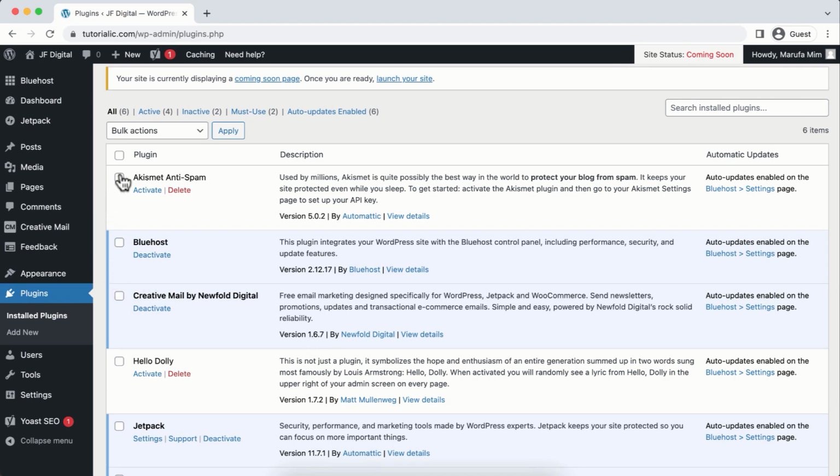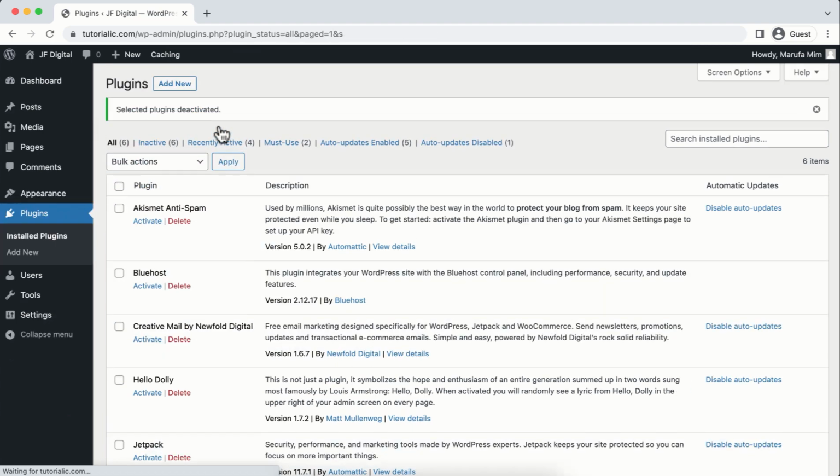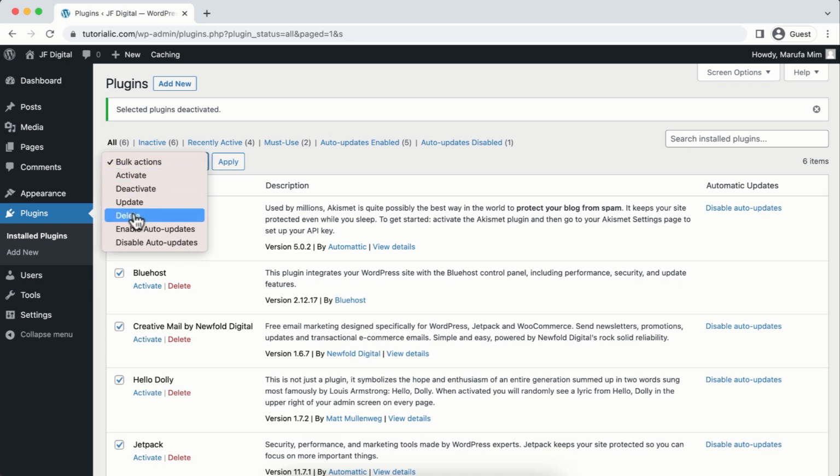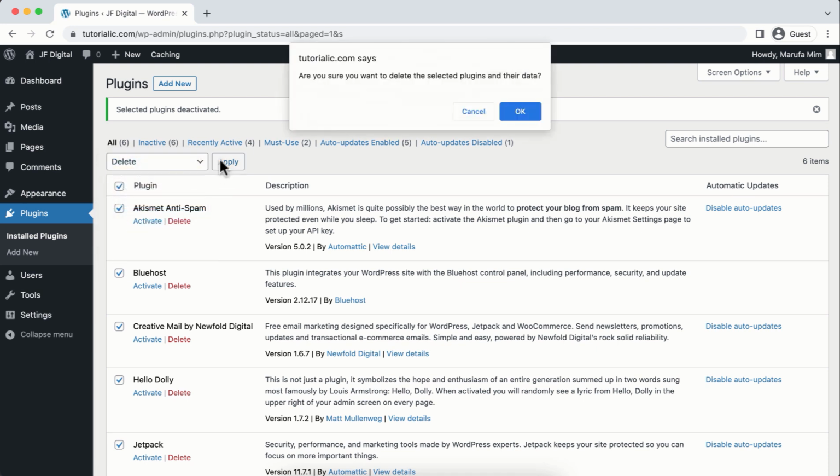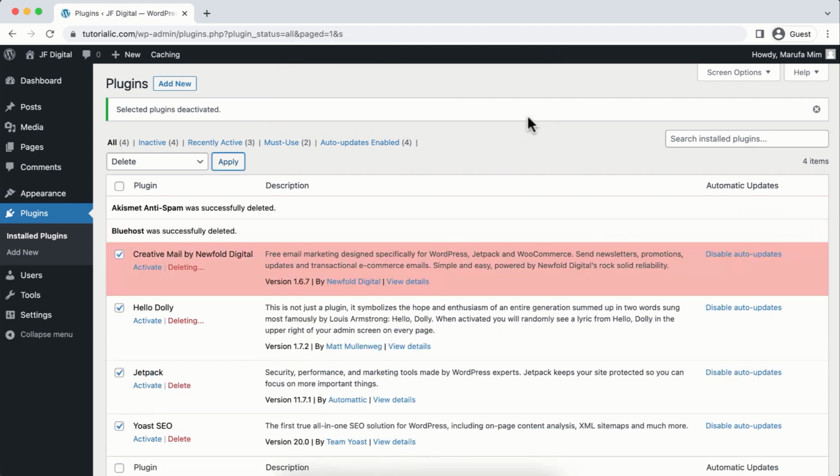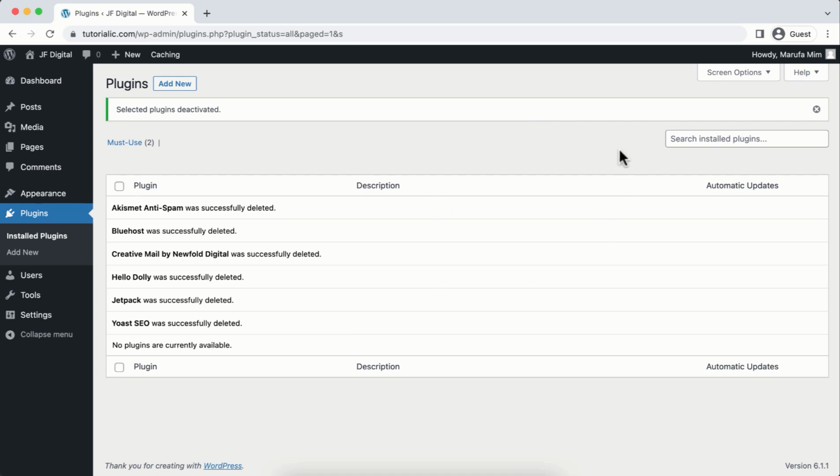So you can select them one by one like this, or you can easily select them by only clicking here. Then I'm going to bulk action and making this deactivate. Then I'm clicking on apply. Then I'm gonna click here again and selecting them all. Then from bulk action, I'm making them delete and apply. So they're asking, are you sure you want to delete the selected plugins? Yes, I'm sure. So I'm clicking OK. So the plugins has been deleted.